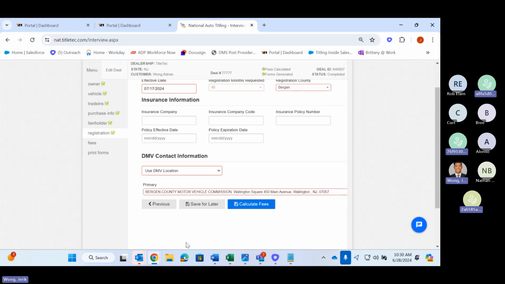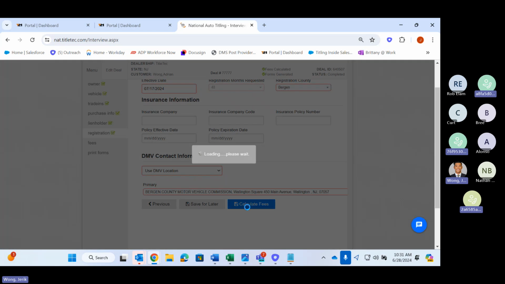Nope. Okay, fantastic. So the next button we'll hit is this blue button that says calculate fees. Selecting this blue button is where you would initially be charged the $35 to pull the fee calculation. But this comes with a full breakdown. Once this loads up, we'll have a line by line breakdown of the fee calculation for the state of New Jersey.